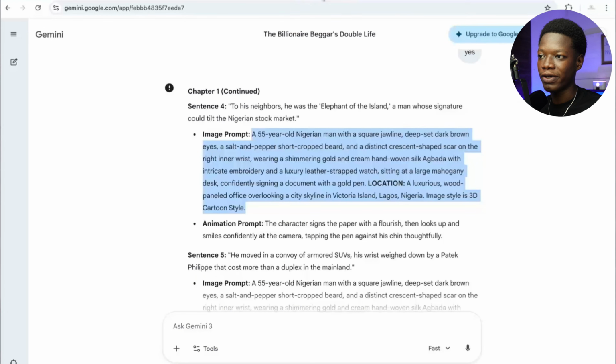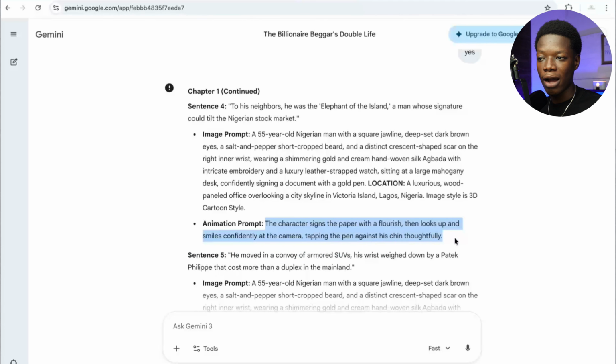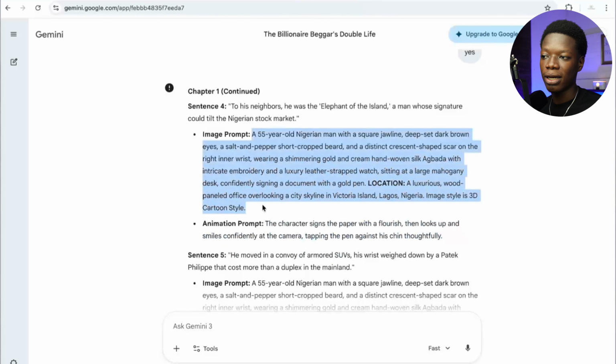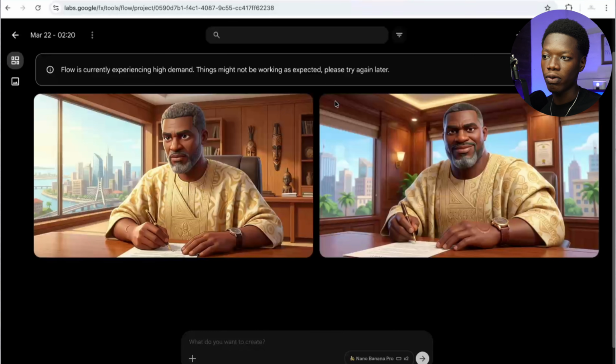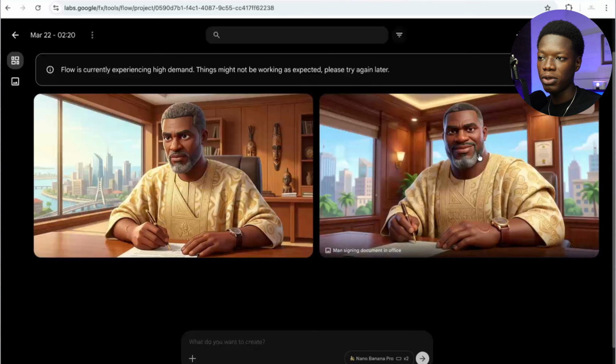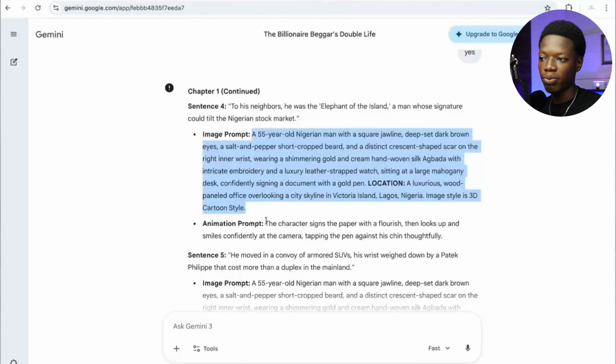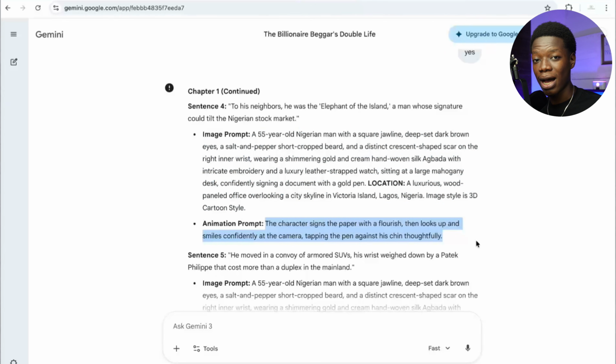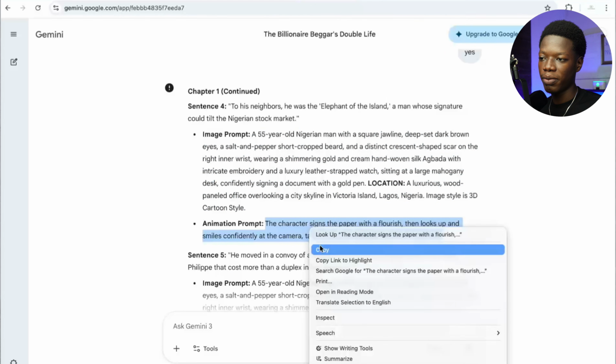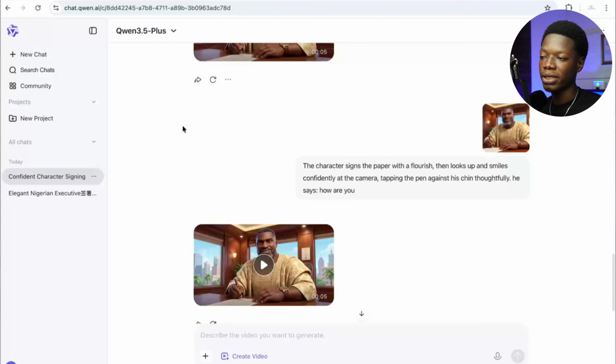So what I did was I generated an entire story with Google Gemini, and this right here is the image prompt for one sentence along with the animation prompt. If you're wondering how I did it, more on that at the end of the video. I copied this particular image prompt, went to Google Flow, and generated these images right here from the image prompt. So I'm going to be using this specific one right here, the one I'm hovering on, along with the animation prompt right here to show you how it all works. I'm going to copy the animation prompt just like this, then I return to Qwen.